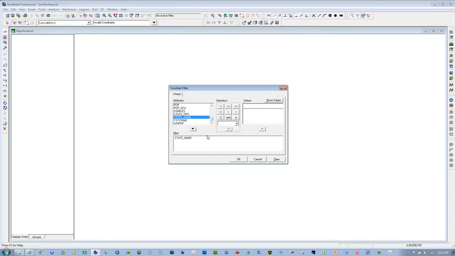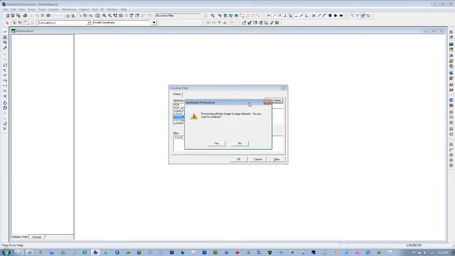Now you could double left click on state name and it pops down there, but I prefer to work the slow methodical way. These are operators. Equals, if we left click one time, not twice, because it'll put it down there twice. It automatically pops down there. So far our statement says, show me counties where state name equals, and we want to show values by left clicking on the button. You'll get this warning, just take the default and say yes.